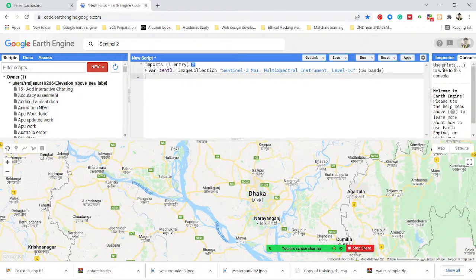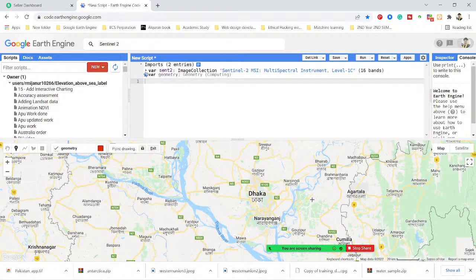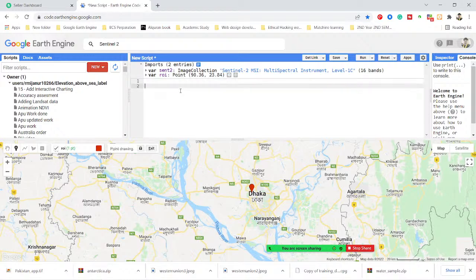Now I also select a place. Suppose I want to calculate the NDVI for this place, so I get this marker and put it here. Suppose this is my ROI, my region of interest. Now I want to calculate the NDVI.